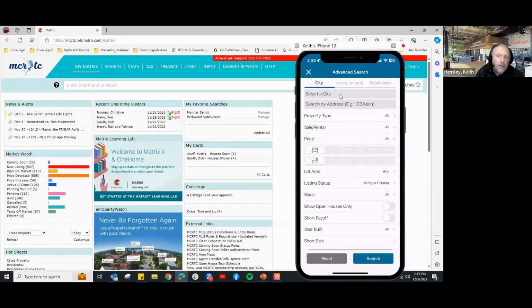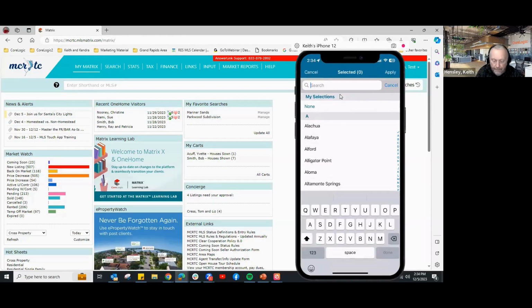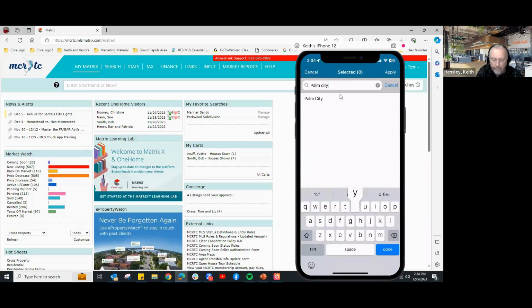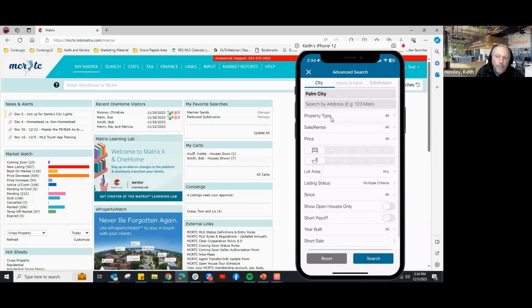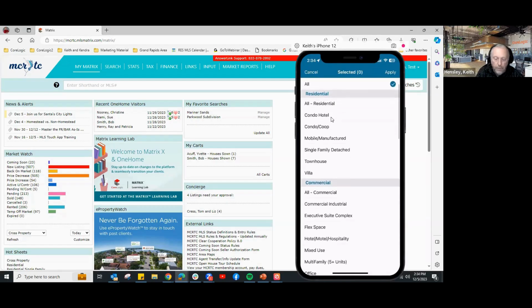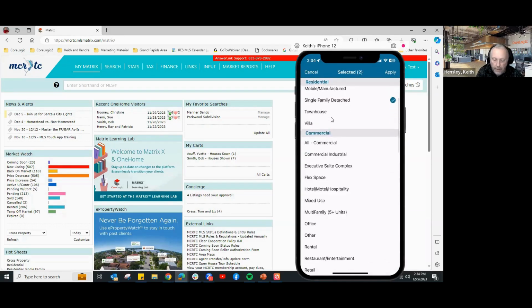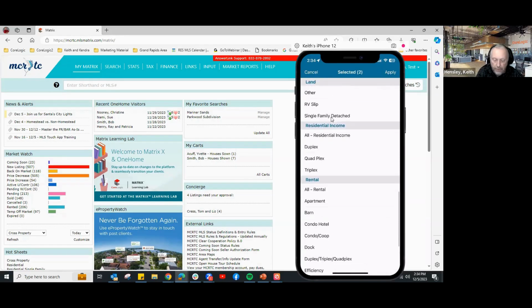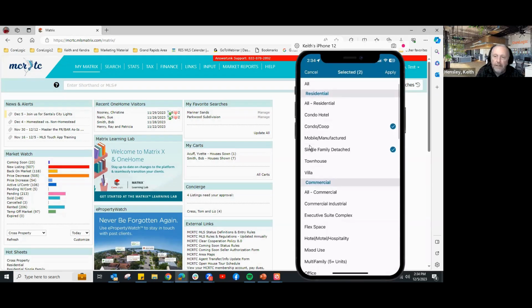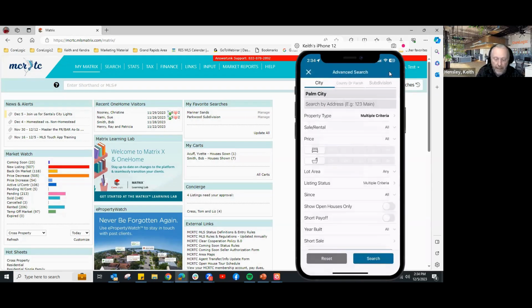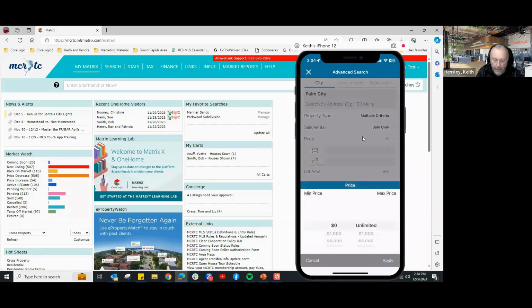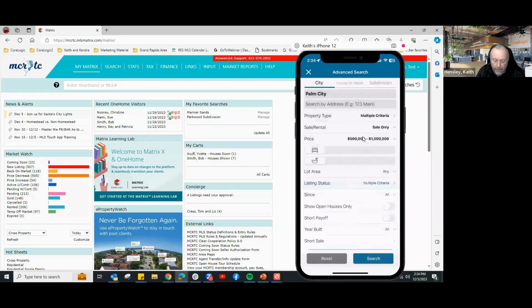So underneath the city, let me do Palm City again. Then you can do property type. Do you want everything or all residential? Or do you want just single family and condos? Commercial, business, land, residential income. Okay. So I'll just leave it at condo and single family and hit apply. Then you could do for sale and rent. Do you want both? Or do you just want for sale? Do you want price? What's your lowest price? What's your maximum? Let's do up to 500 to a million there.